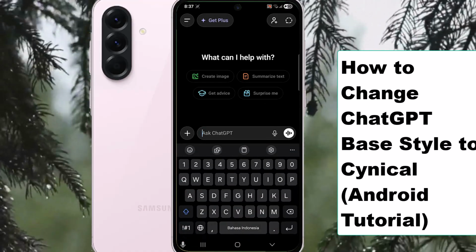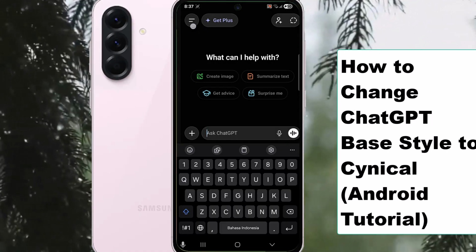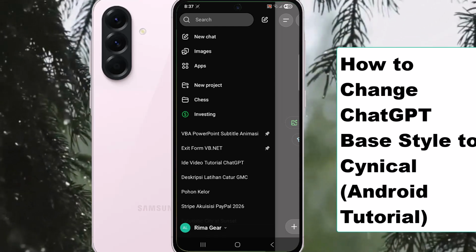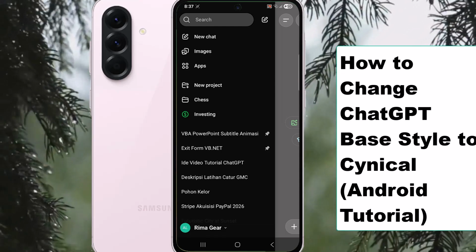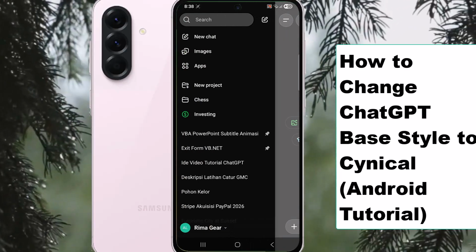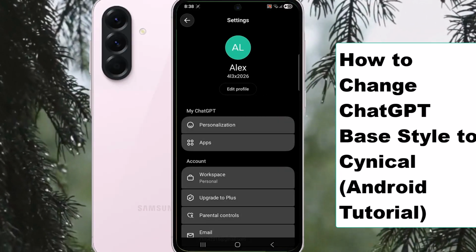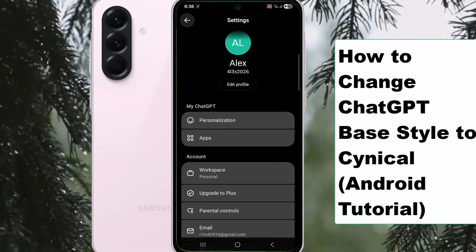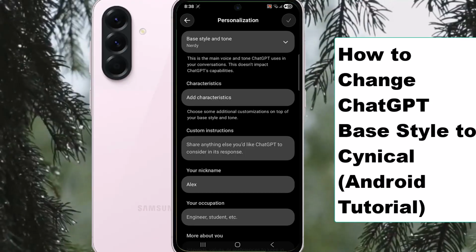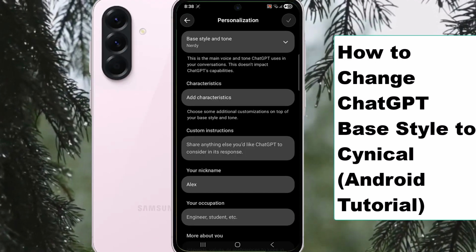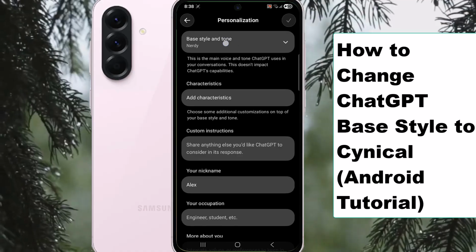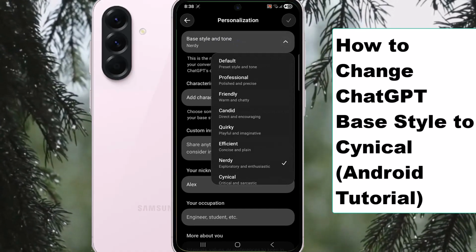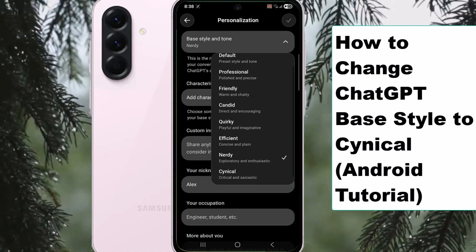Tap the menu icon to open the sidebar. Tap your profile name at the bottom. Select Personalization. Then tap Base Style and Tone. From the list of the options, choose Cynical.